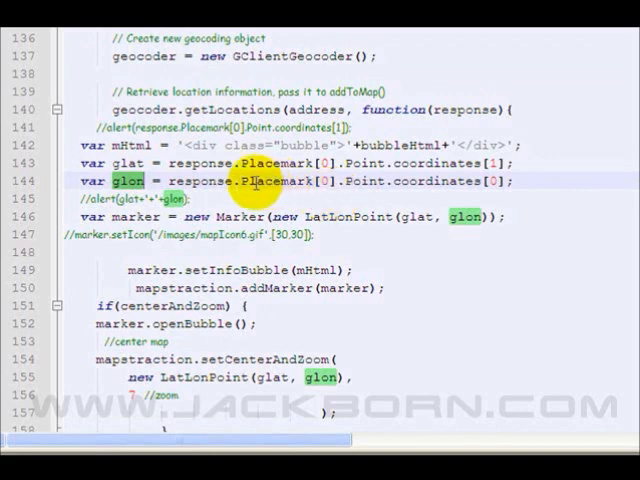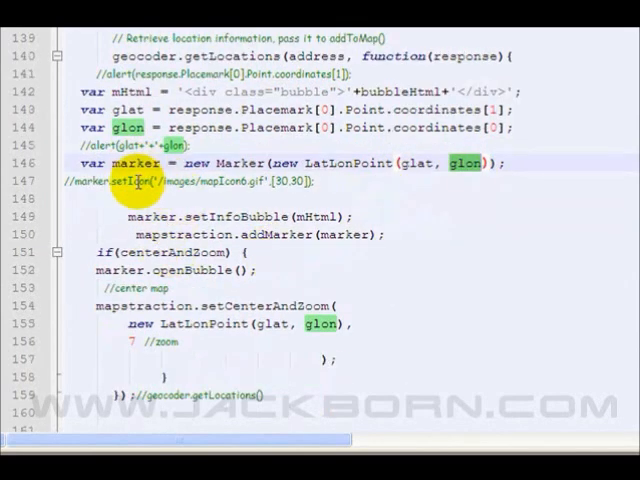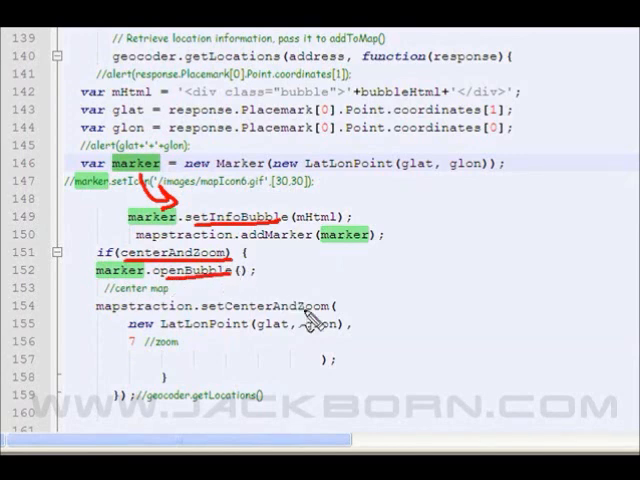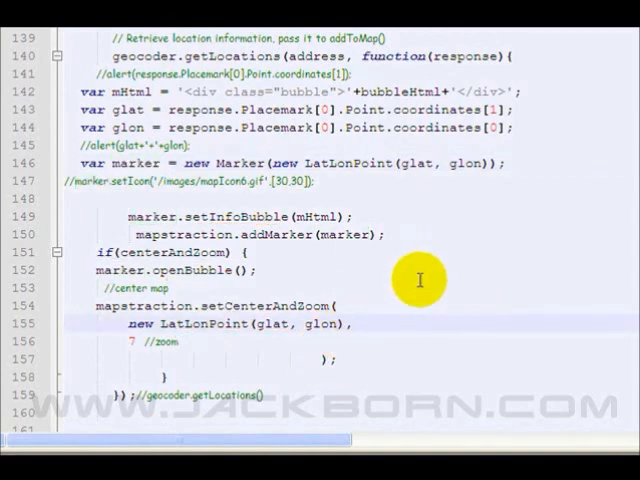So what we're going to do is we're going to use Google's functionality and just send this information over, and that's what's happening. We're getting a latitude and longitude back, and then we're using Mapstraction to create a new marker at this new latitude, longitude, and we're using that marker info to set an info bubble. And if center and zoom is true, then we're going to open the bubble and we're going to center it on that latitude and longitude. So if it's false, then it's not going to open up the bubble.